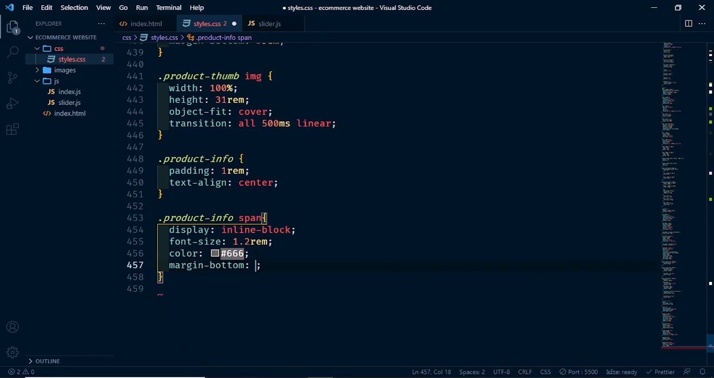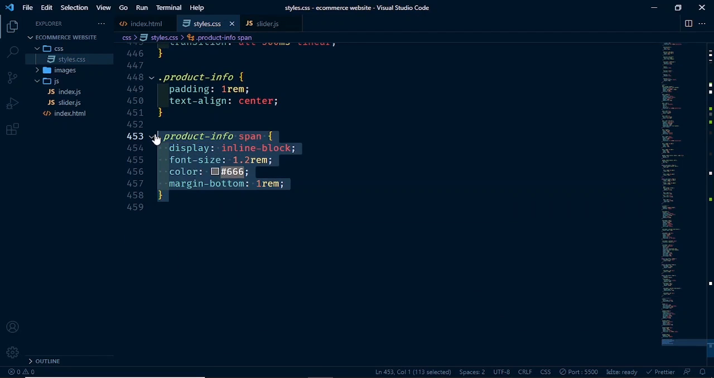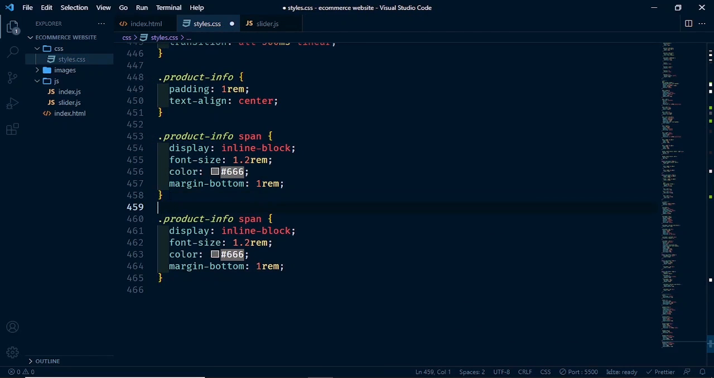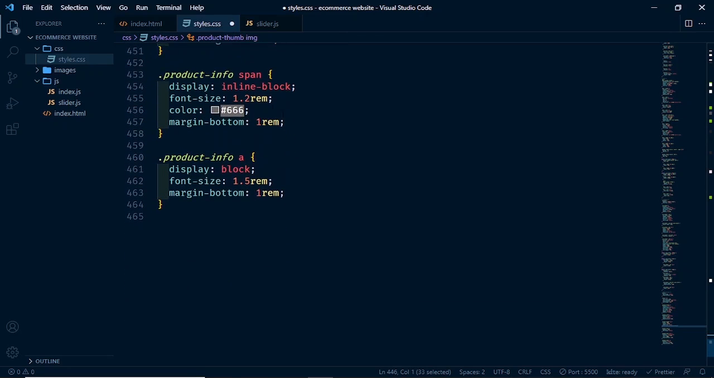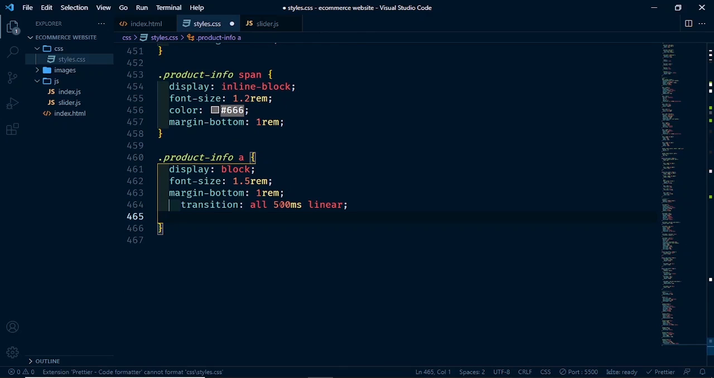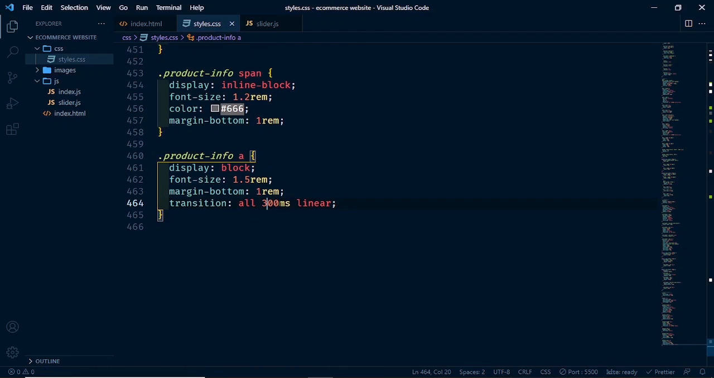And let's give it margin bottom of 1 rem. Let's copy this down and change the span to link, so A. Let's set display to block. Font size should be 1.5, and let's give it some transition. So let's copy this, go and paste it down here, change 500 to 300 milliseconds. Margin bottom should be 1 rem.